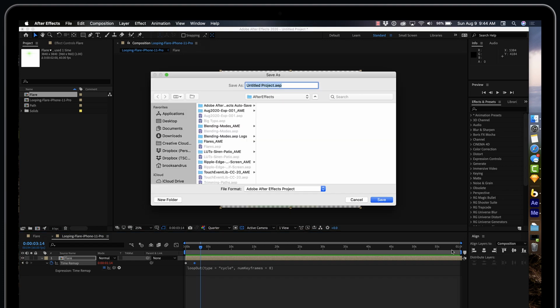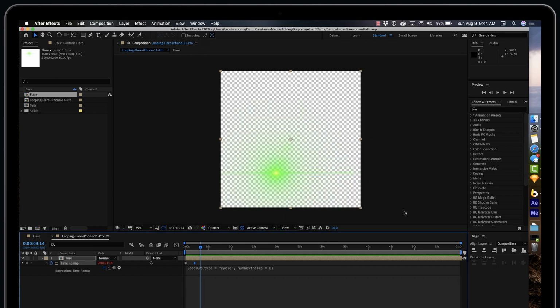All right, so what you want to do right at this point is just go ahead and save your project. Let's say we're going to call this demo lens flare on a path. Maybe get another dash in there, and we'll go ahead and save. Okay. So we're done with this except for rendering it out.